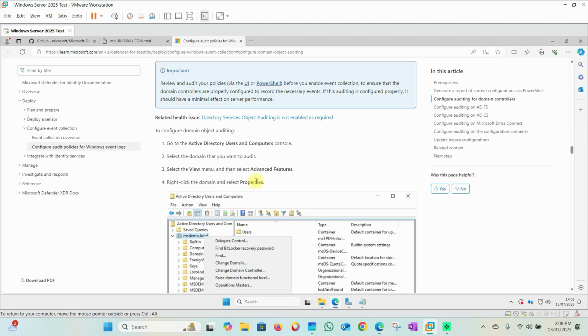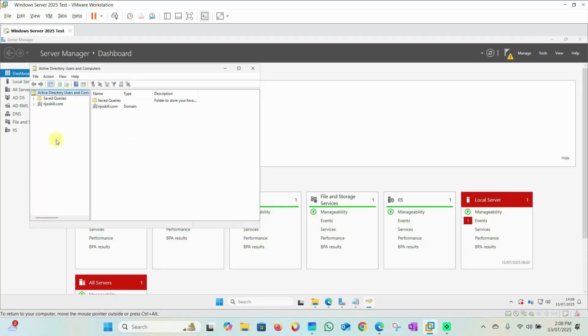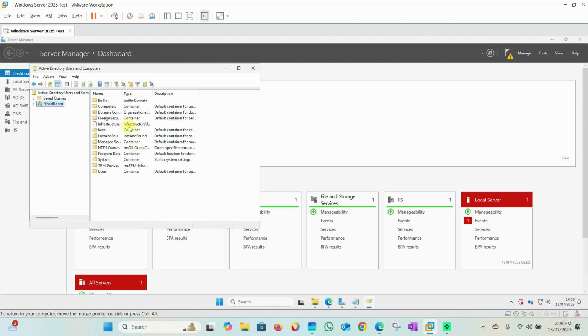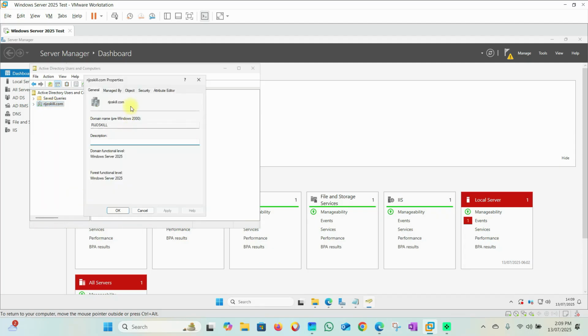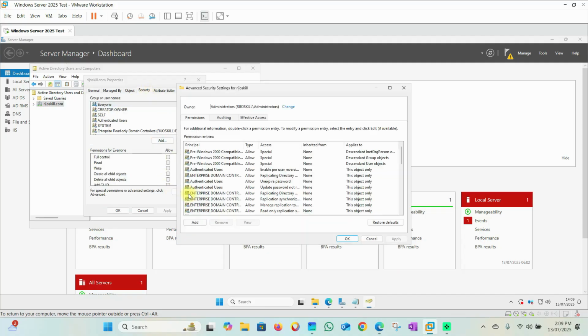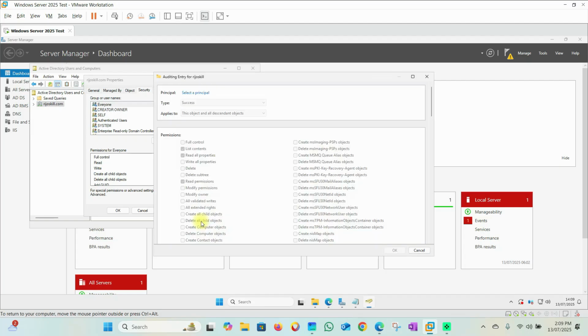Right click the properties. So we just go to our Windows server again. Tools, Active Directory Users and Computers. Then you just right click, view, advanced features. Then you can see your advanced features. Then you just go to the properties, then security. Then you just go to advanced. Here you get all the information. Then you just click auditing. So you need to add the auditing.